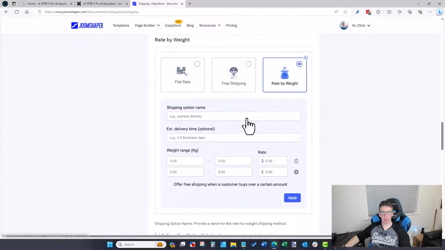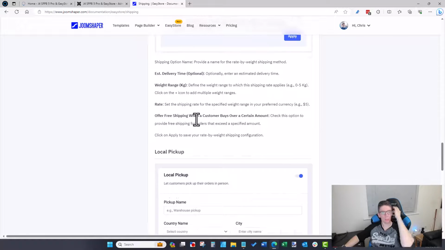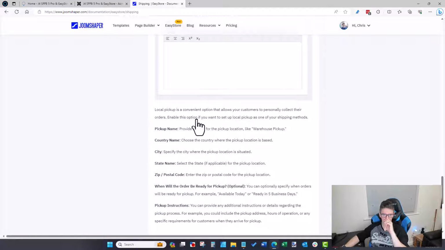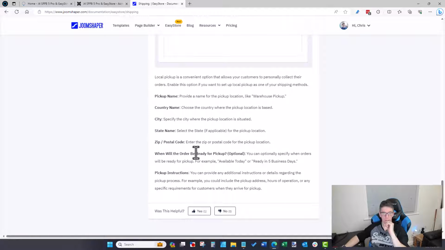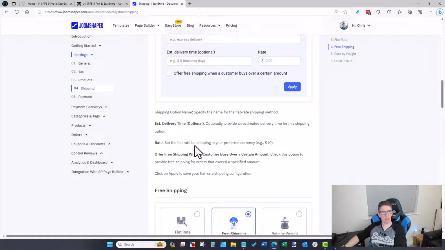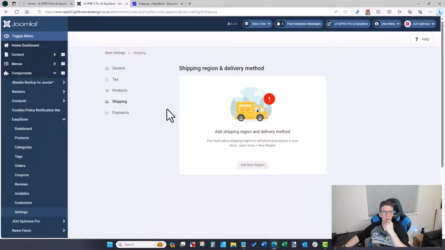Rate by weight. So if you've given your products a weight rating, obviously you can set the shipping based upon the weight of all the products in the basket. Local pickup as well. So there's lots of little bits and bobs in there, like we can add data to that. I mean, the amount of effort these guys have put into getting to this, the first version, literally 1.00, is quite nice to see.